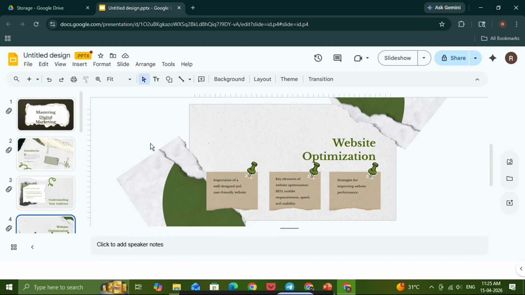So just to recap, open Google Drive, click New, choose File Upload, upload your PowerPoint file, and then double-click it to open it in Google Slides viewer mode. That's all there is to it.